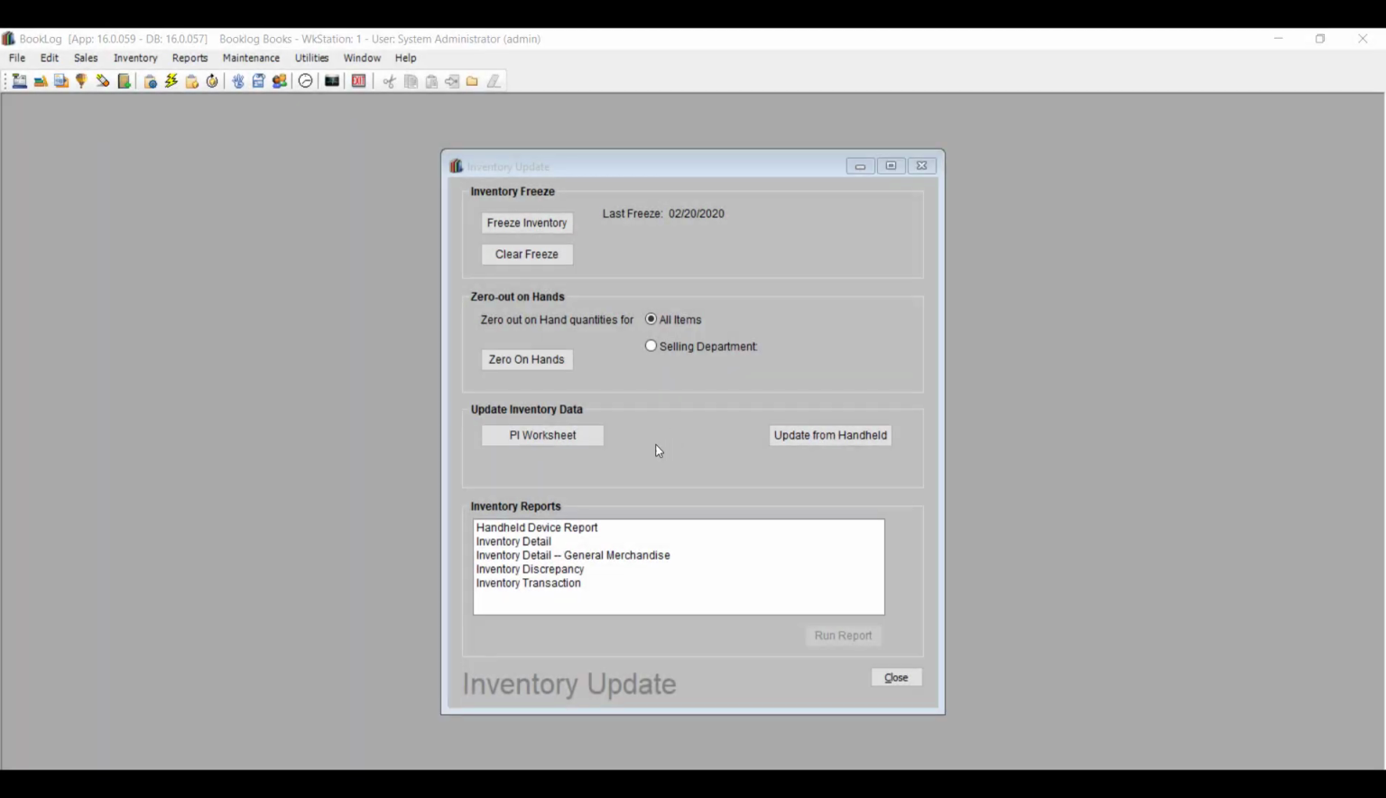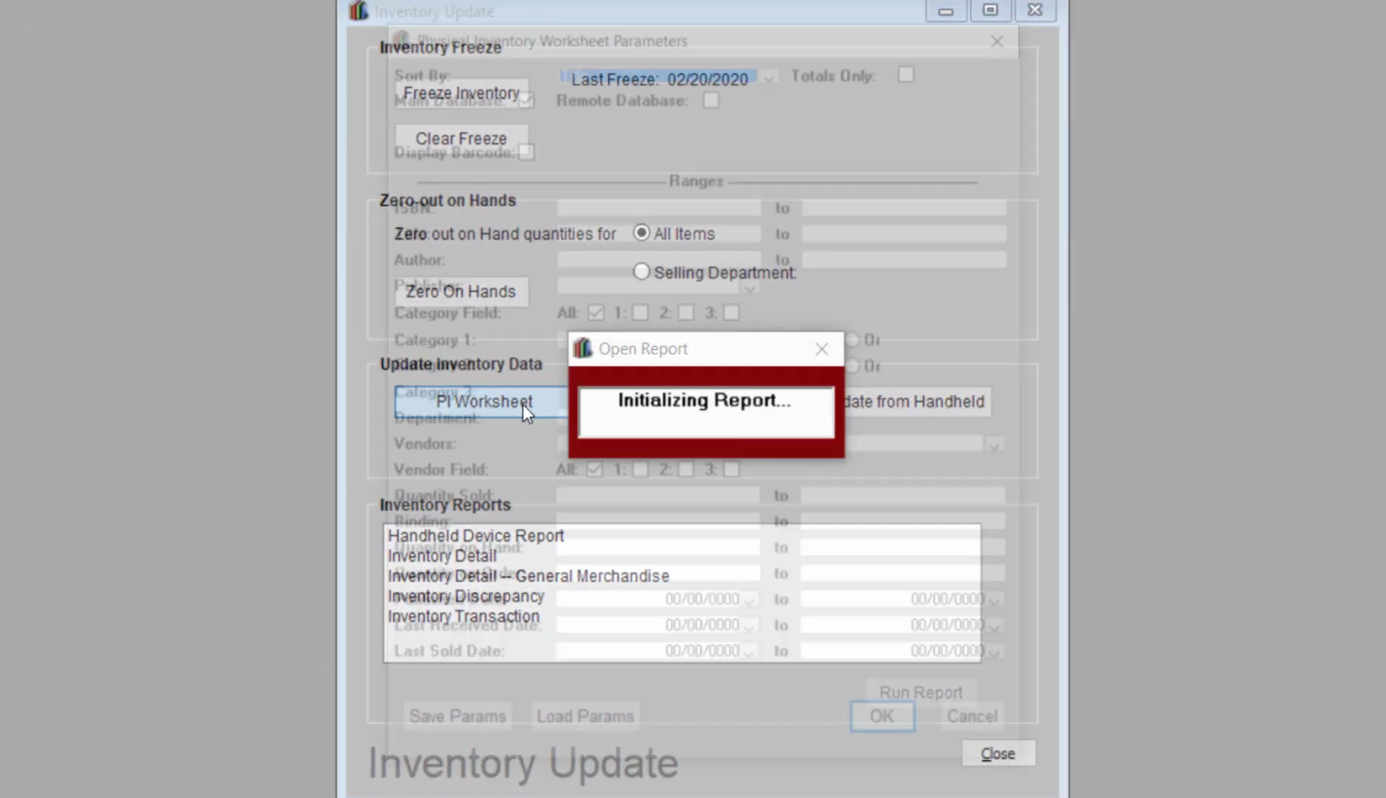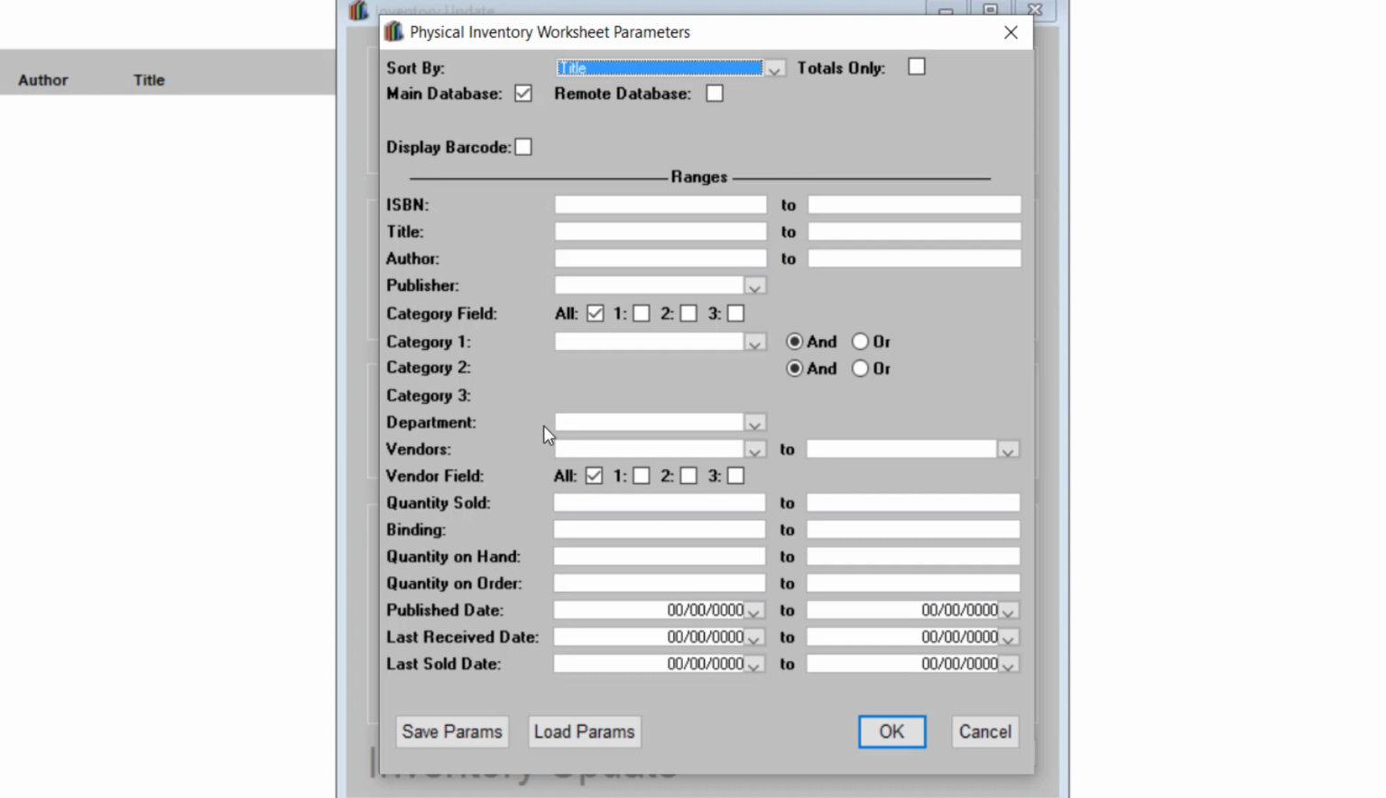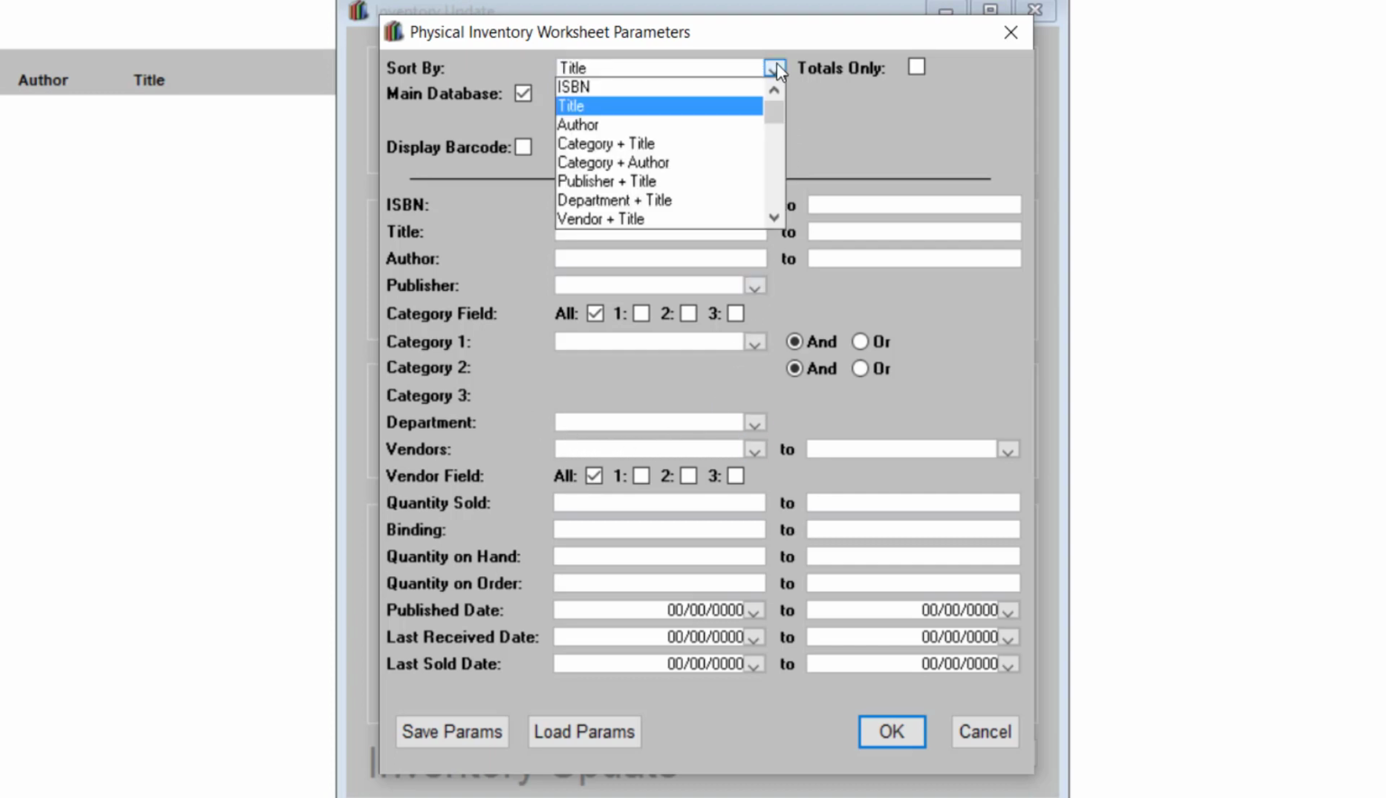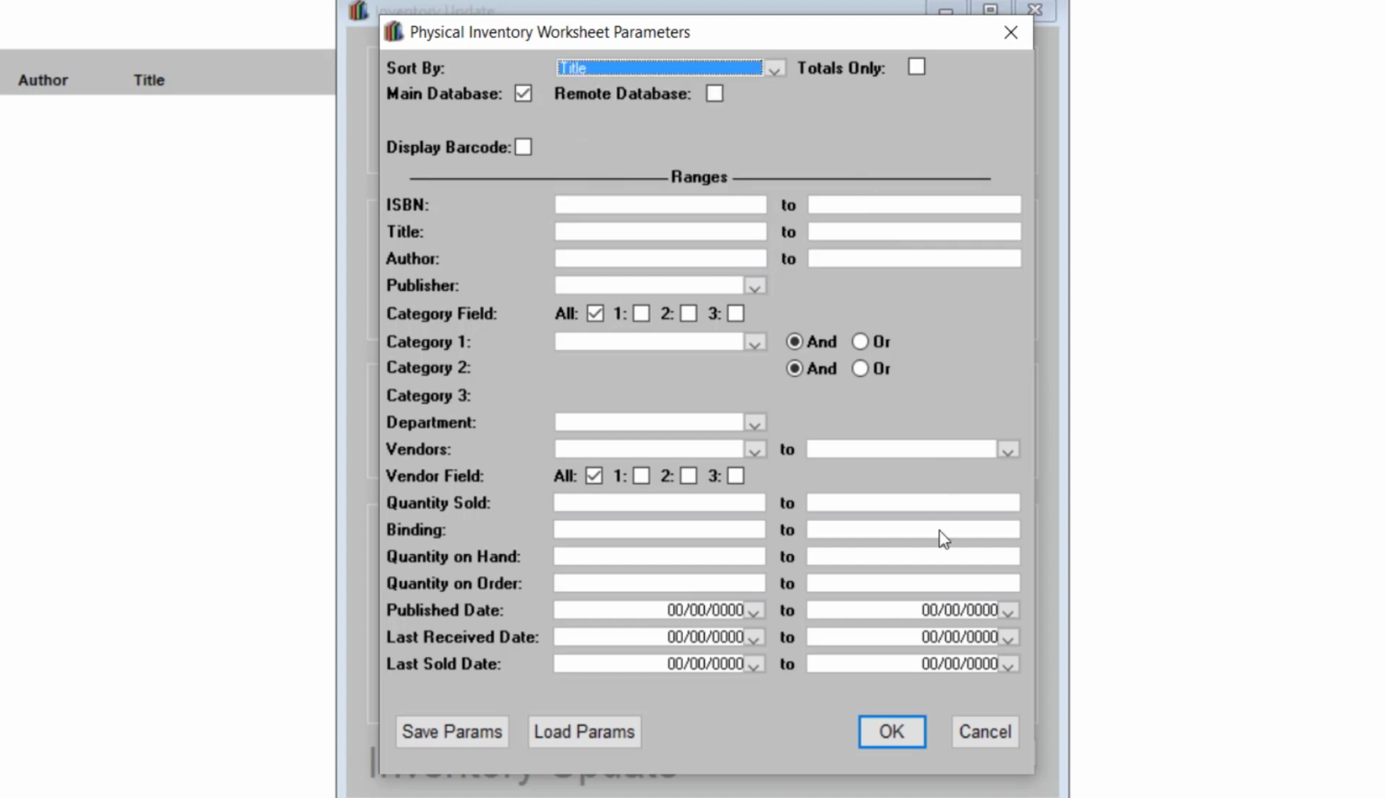To generate the report, click on the PI Worksheet button in the Physical Inventory Utility window. Sort By will change the order in which your items appear on the report. You can sort by title, author, category plus title, department plus title, and other ways. You can also filter by category, department, or vendor, which can be useful in spot checks. If parameters are left blank on this window, then all inventory will be displayed on the report.